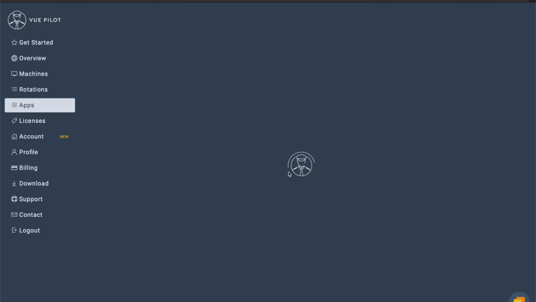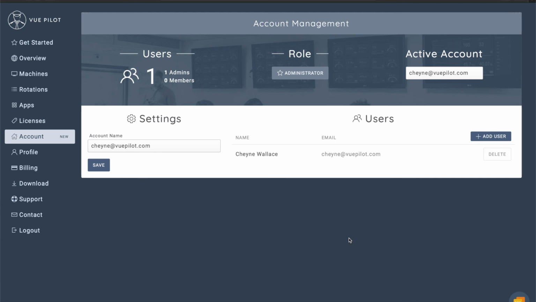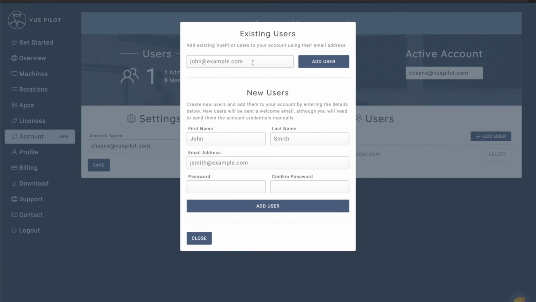Make it totally customizable. VuePilot offers multi-user functionality. That is, you can invite people from other teams and other departments to manage the screens and rotations on your account. When adding new people to your account, you can make them either an admin or a member. The only difference between the two is that admins have the ability to add and remove users and also edit the billing details. When adding a user, you can add an existing user, that is someone who already has a VuePilot account, or you can create entirely new users and onboard them from the online dashboard here yourself.